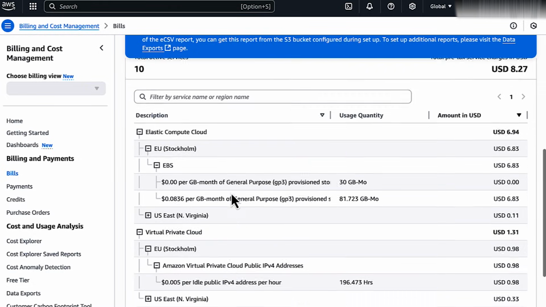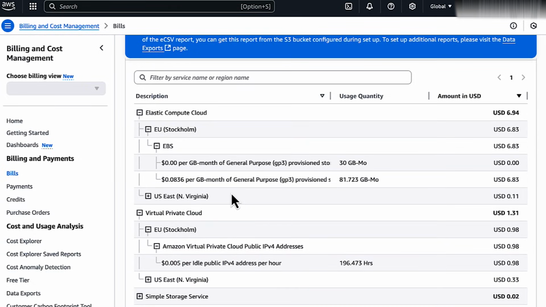It's important to note that while Elastic IP addresses are configured through the Amazon EC2 console, their charges appear under the Virtual Private Cloud service in your bill. This is because Elastic IPs are fundamentally networking resources that are part of your VPC infrastructure. So when you're reviewing your bill, make sure to check both the EC2 and VPC line items to get a complete picture of your charges.